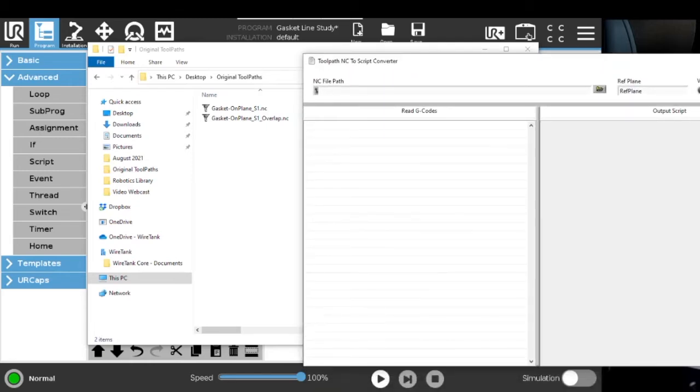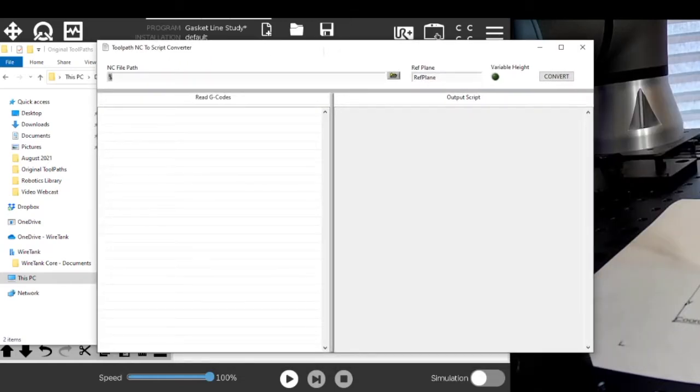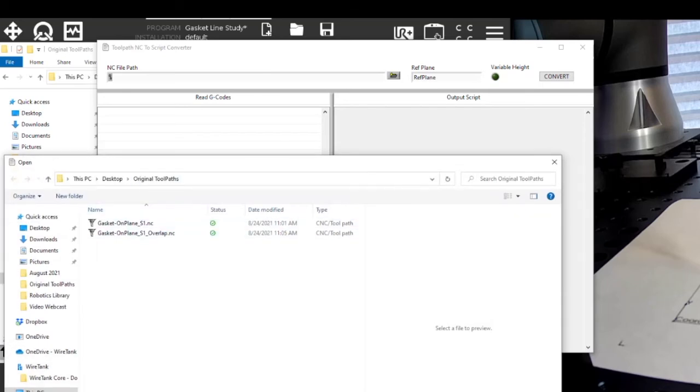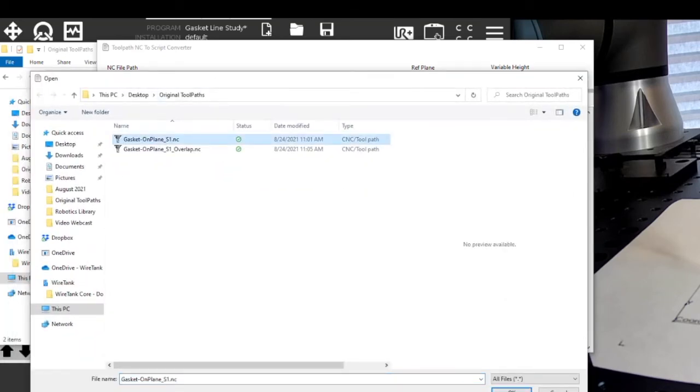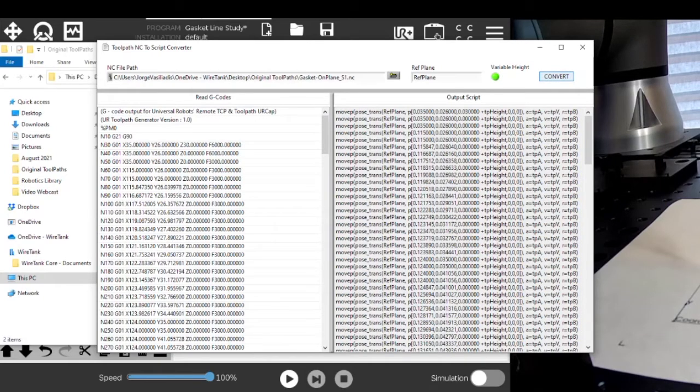So this is our toolpath NC to script converter. Basically it takes a file path. We're going to convert these two paths that we've already looked at: the one that is simply following the sketch, and then the one with the overlap. Our first one is this one, the underscore S1. We say okay, and we say that we want a variable height. This is another way in which we can offset that height, and you'll see in a second.